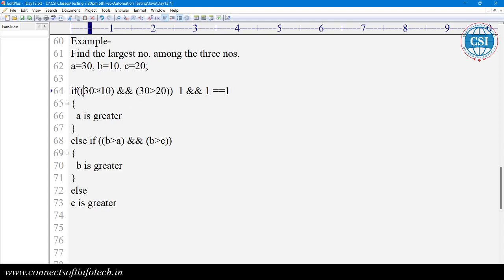Okay, this is inside the if. That means, is this condition satisfied or not? Yes, this condition is satisfied, because this is true and this is also true, and true and true is true. That means your if condition is satisfied. That means A is the greater number. That's it. What is the value of A? 30. 30 is the greater number.